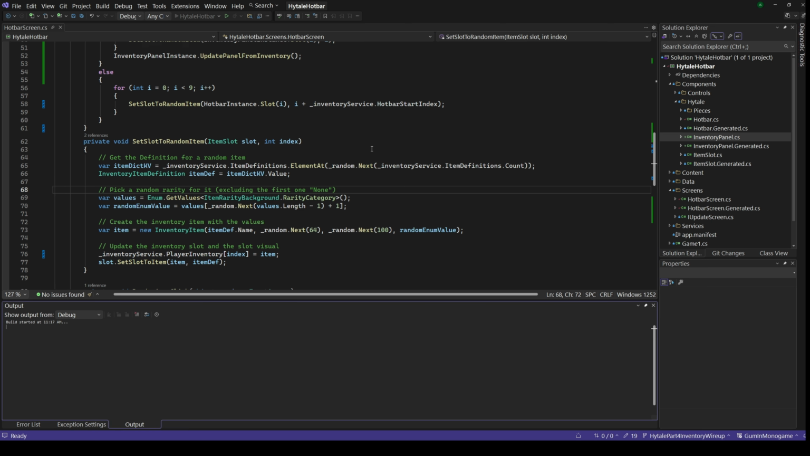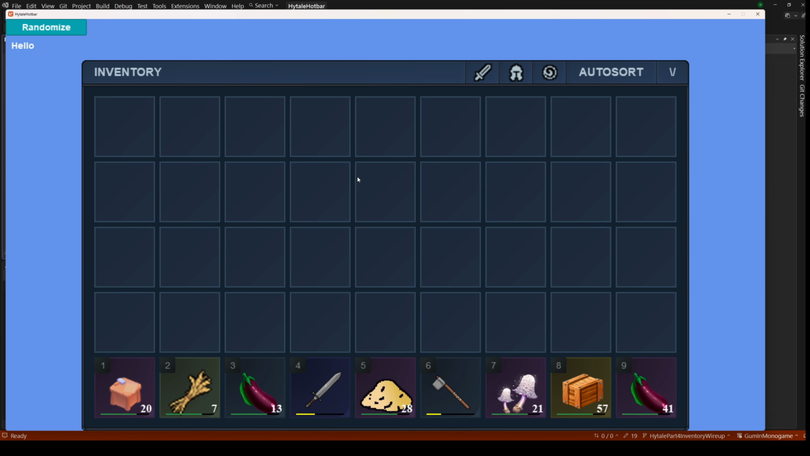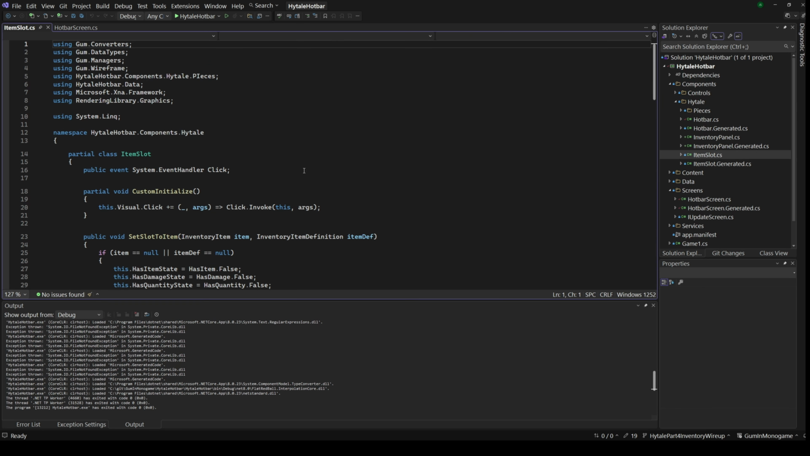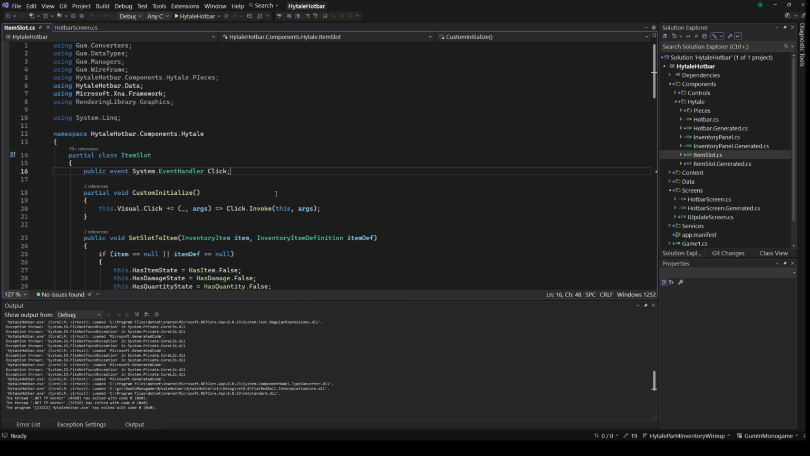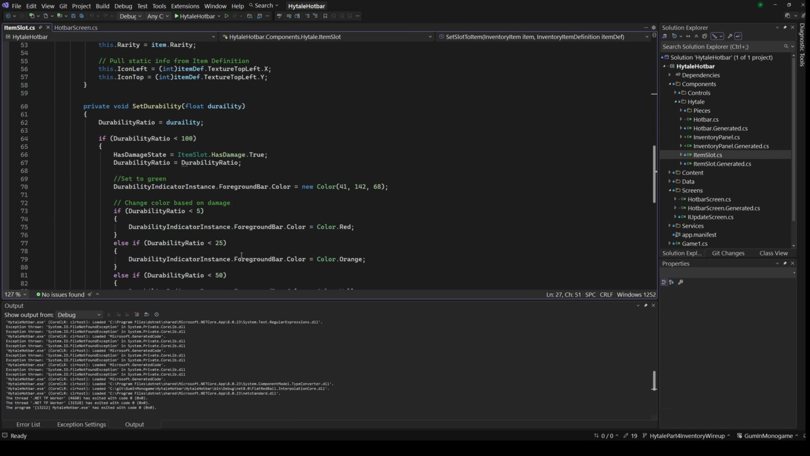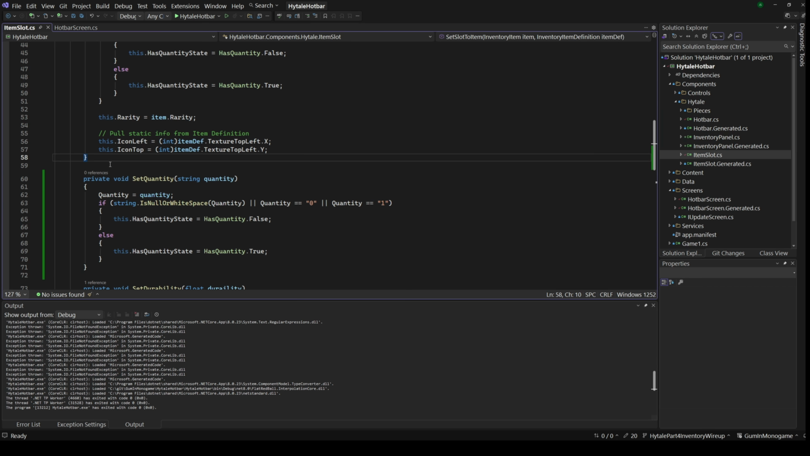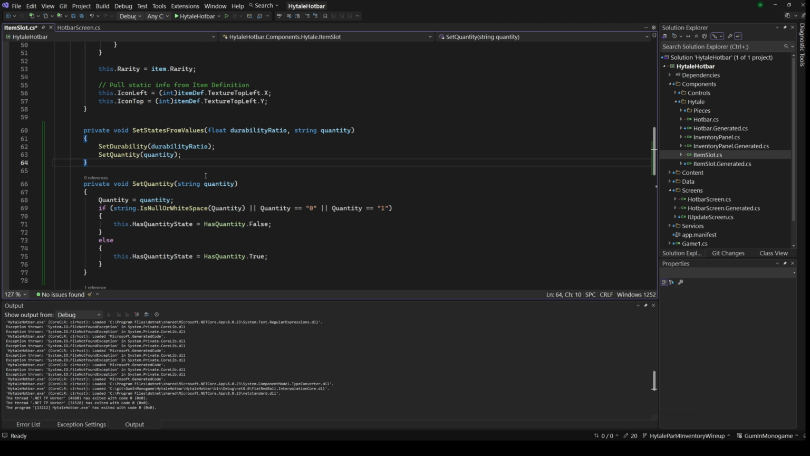Now, if you were to happen to run this right now, go over here and you hit randomize, you should see that there's no item images, and that's because we need to actually do some updates over in the item slot. I'm going to open up item slot. The first thing we're going to do is add a method so that we can set the quantity. So we have set durability. Let's add in set quantity. Next, I'm going to add another quick helper method called set states from values, just so we can do both of these at one time.